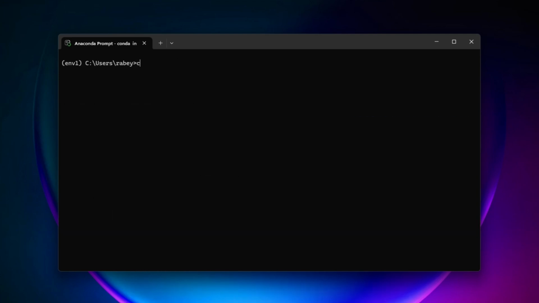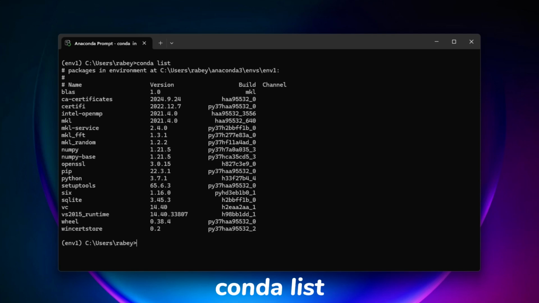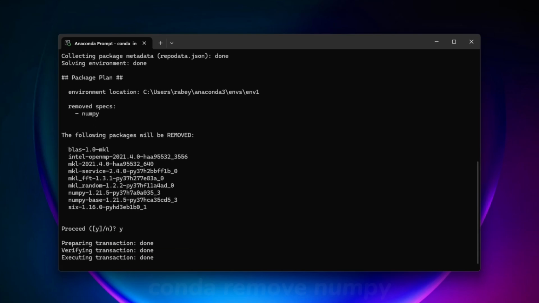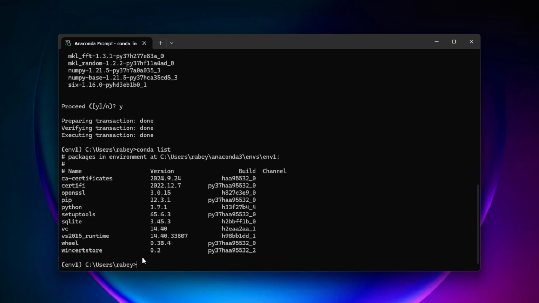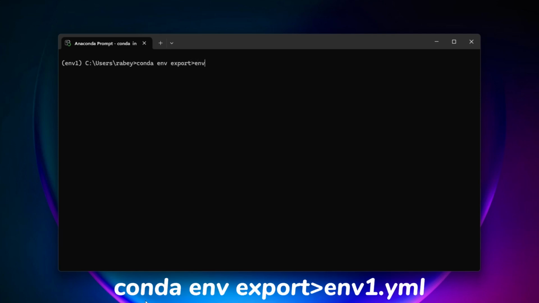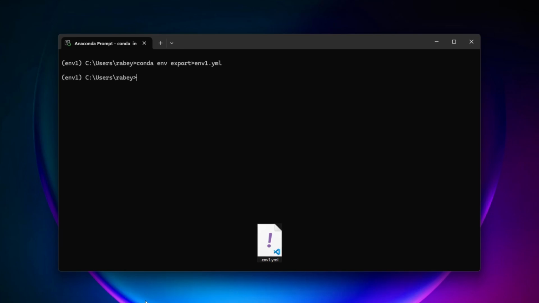While you are in env1, if you want to check all the packages inside this environment, type conda list. You can see all the packages here including our numpy. Now if you want to remove a particular package, for example numpy, type conda remove numpy. It will ask your permission, say y for yes. Now if we check again with conda list, boom, it's gone. If you ever want to export an environment, activate the environment and write conda env export > env1.yml. Boom, it's downloaded in your user folder as env1.yml.